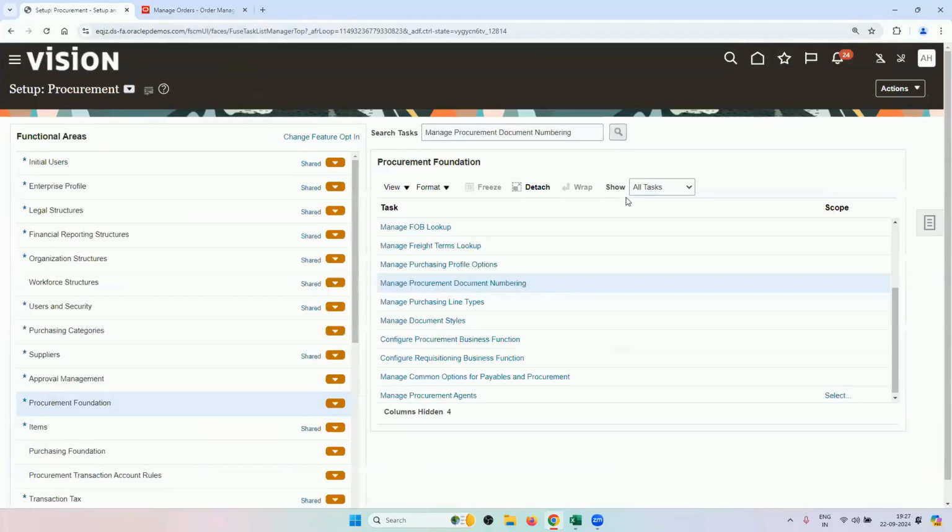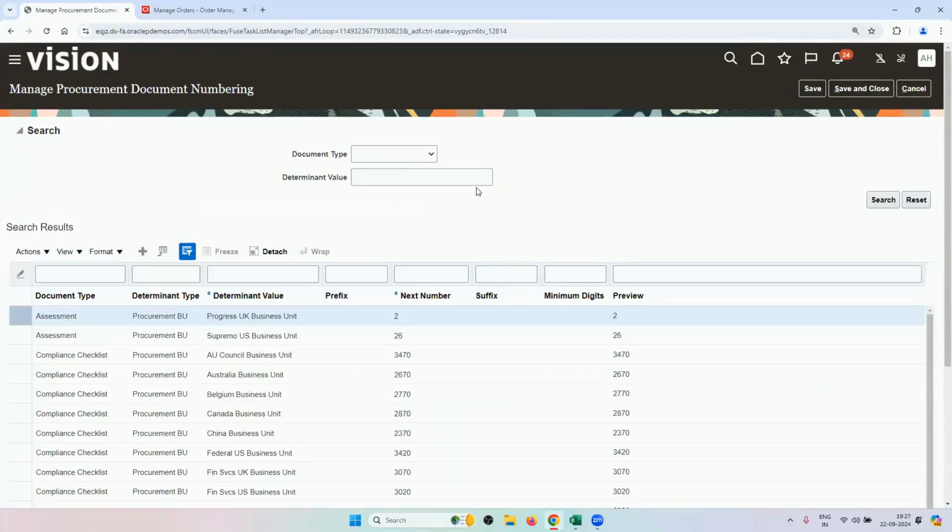Just a clarification. So numbering of the requisition is based on business unit, but numbering of purchase order is based on legal entity. Exactly.